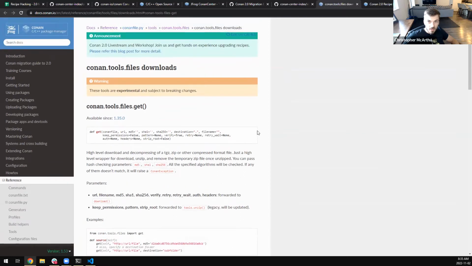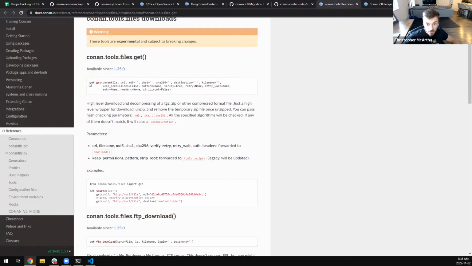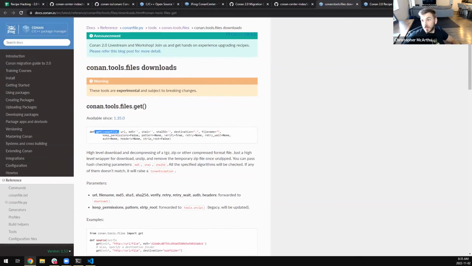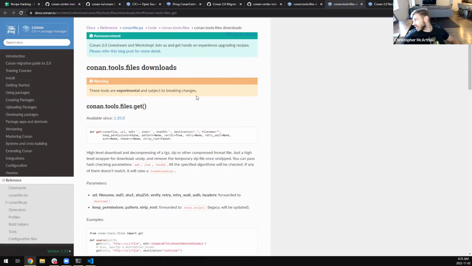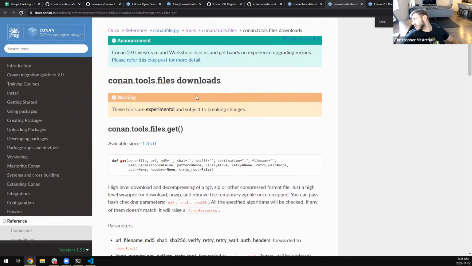So this is the number one reference point, and everything that's in Conan should be documented here. And if it's not, open an issue. It definitely should be there. You notice here, this first argument is supposed to be a conanfile. Now, if I duplicate this, is that a little small for everybody? There we go.